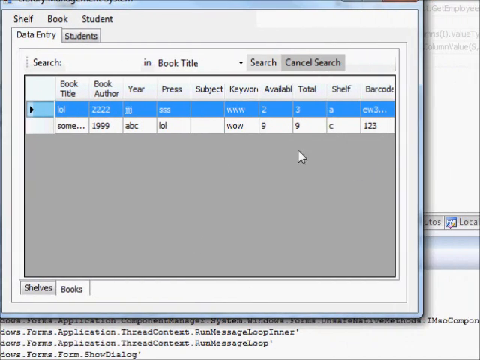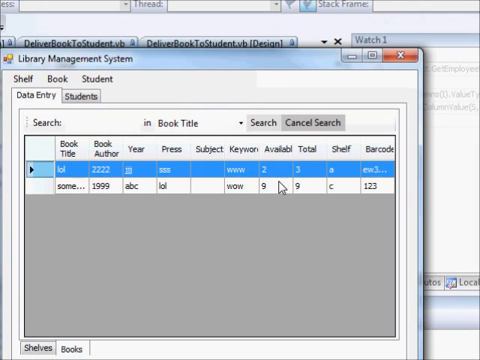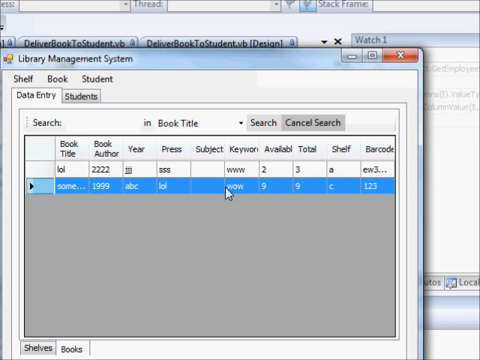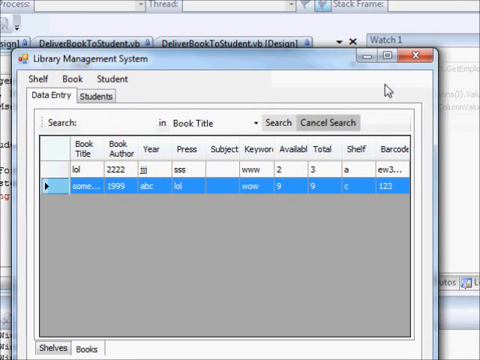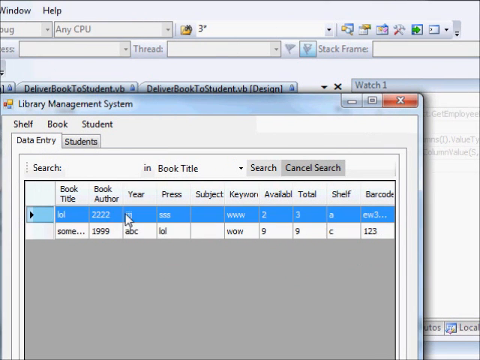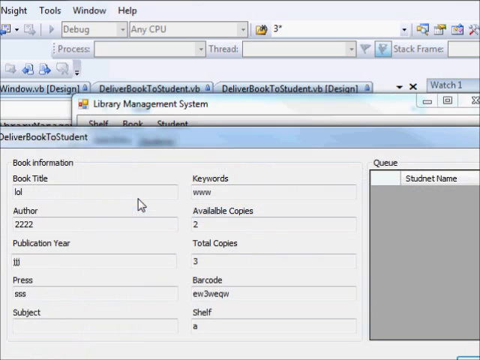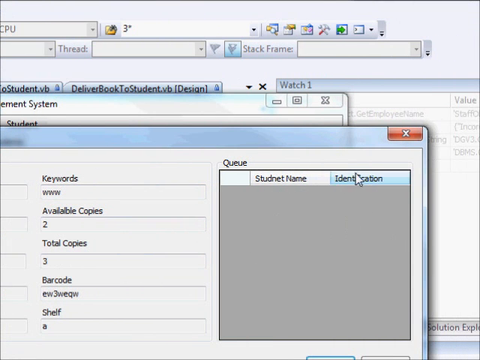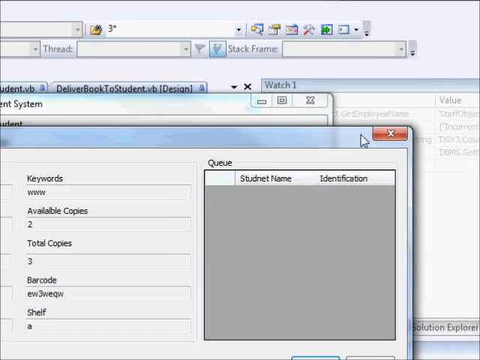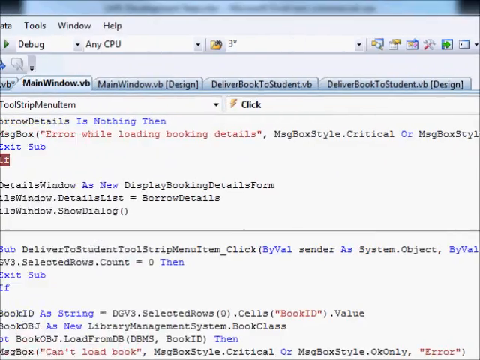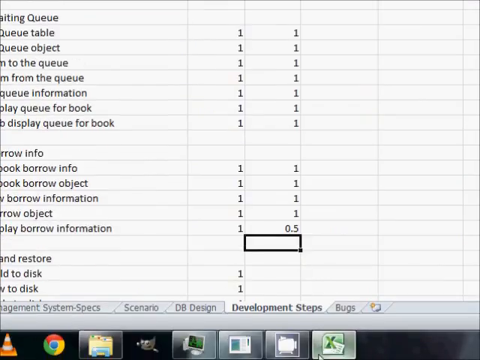Okay, so now the available copies is 2 instead of 3, as you can see here for this book. So the code now works, and the student can borrow the copy from the library, no problem. Also if we select the first one and say deliver to student, you see that no one is now waiting in the queue for this book because Michael already has a copy. And yeah, so this is it.